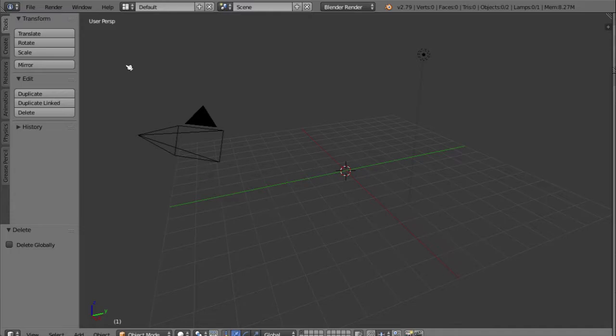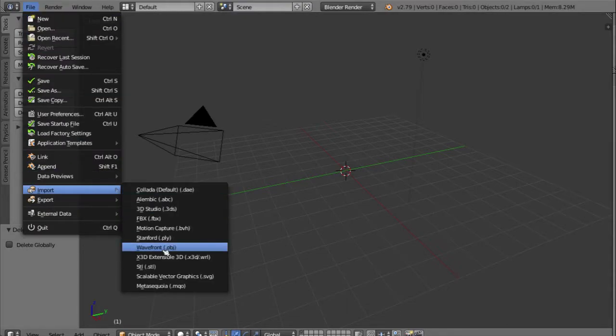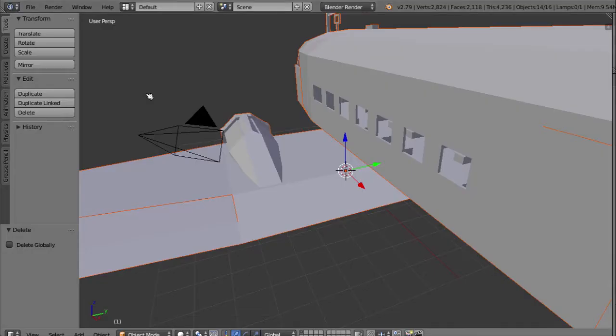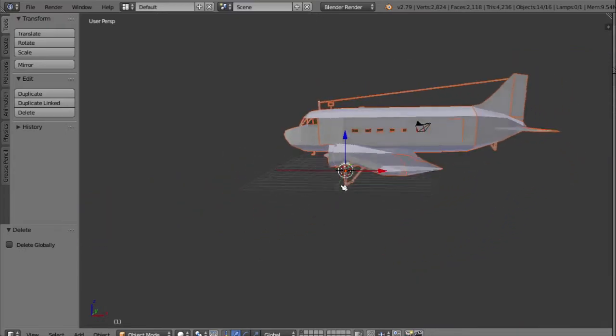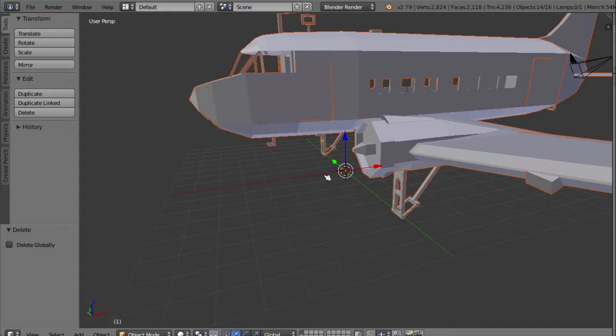First of all, we need an OBJ model. So I'm going to go import an OBJ. I have one here in the downloads. Douglas DC3. So there we are. Nice Douglas DC3 model. So that will work.